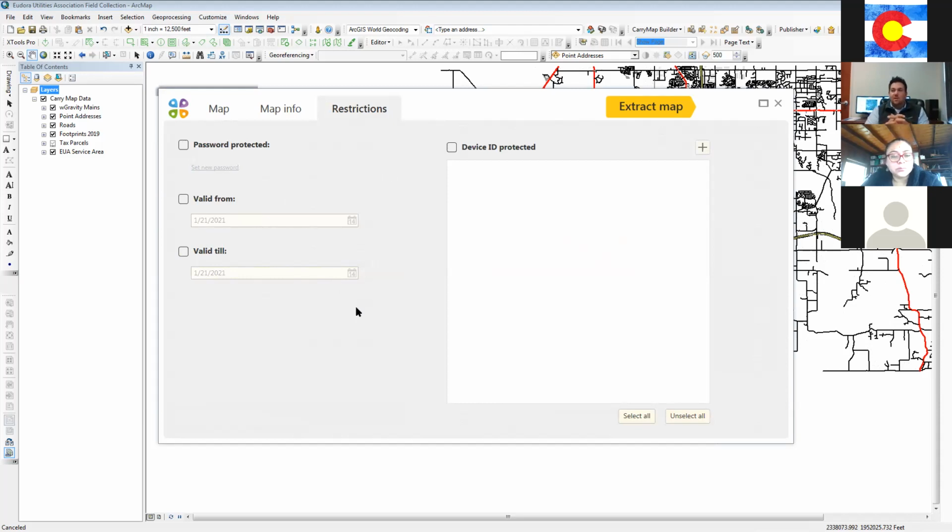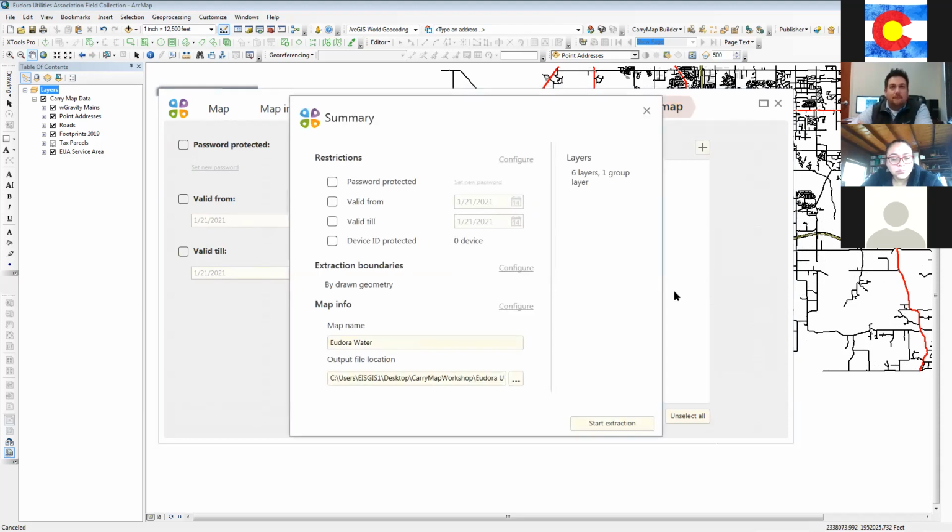So if somebody did get a hold of this after the fact, they wouldn't be able to open it anyway. It would be null and void for them. And I have tested this out. It's actually kind of cool. Let's go ahead and extract the map.